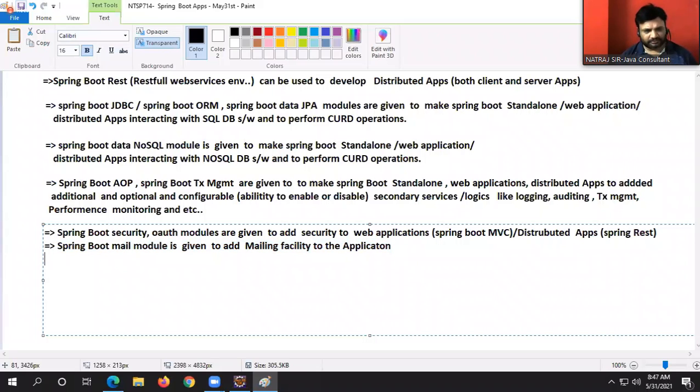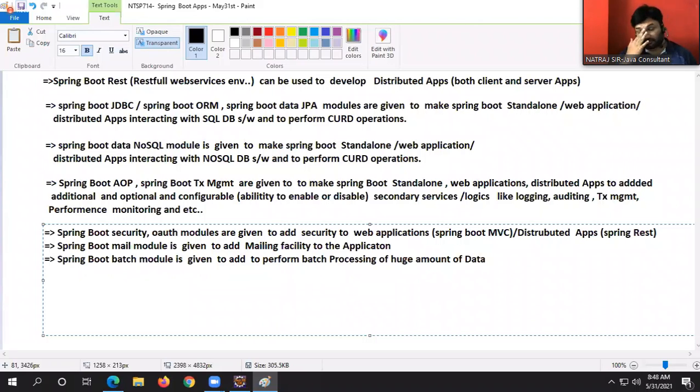Next one, Spring Boot batch. The same modules are there in Spring also. I'm just highlighting them in Spring Boot style because we are learning in Spring Boot style. Spring Boot batch is given to add batch processing facility, to perform batch processing of huge amounts of data.